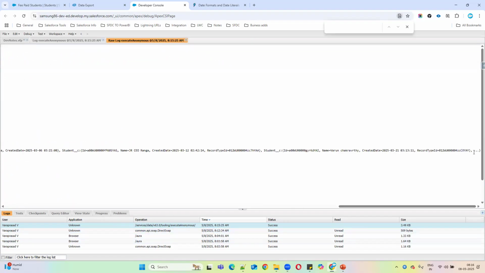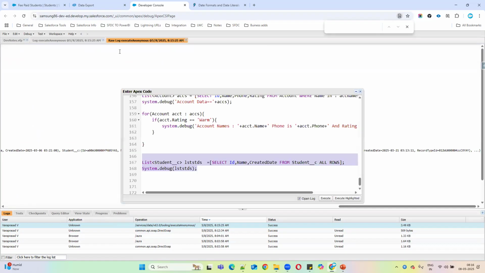Here also you can see it is not giving everything. So one more approach we can take: instead of displaying the whole list at one time, you can go one by one. How can we display records one by one? I want to go one by one through the students. Tell me the syntax.